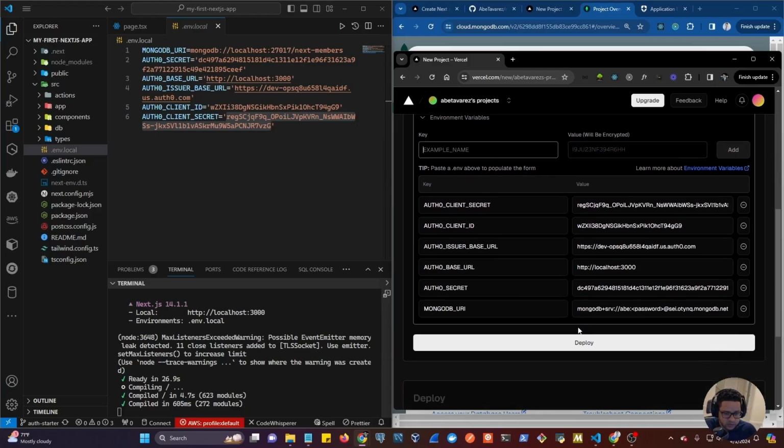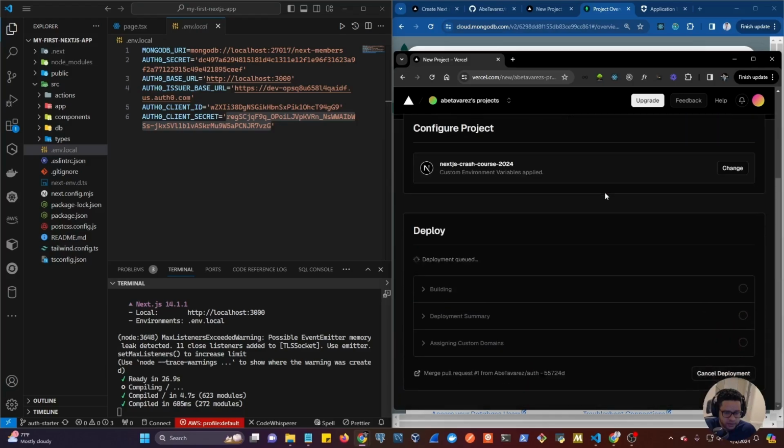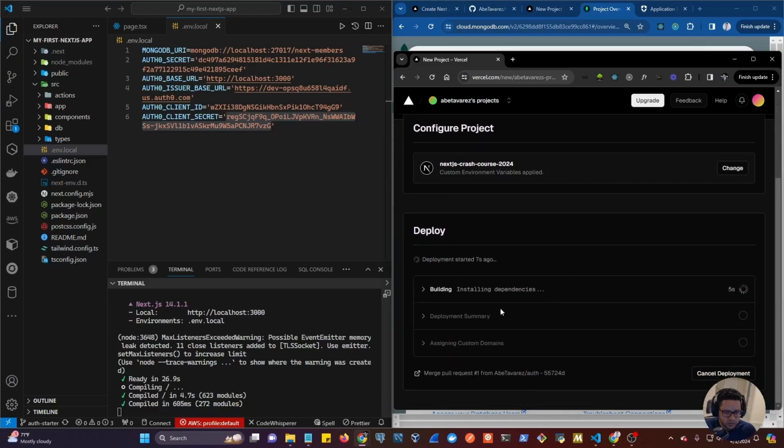So I'm going to click on deploy. And this might take a few minutes in order to deploy everything. So we're just going to see if everything goes well. It's in the building stage, so it's going to install all the dependencies. And when that's done, we'll see the results at the bottom. So I'm going to pause here and come back when this is done.